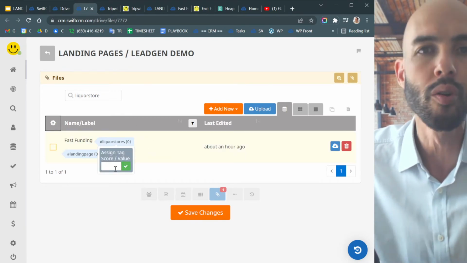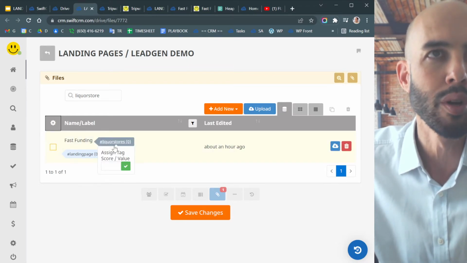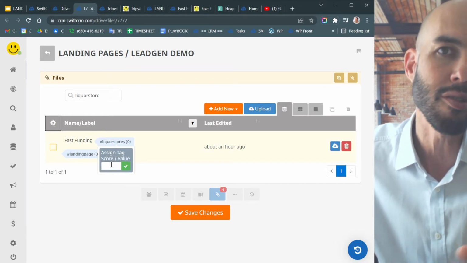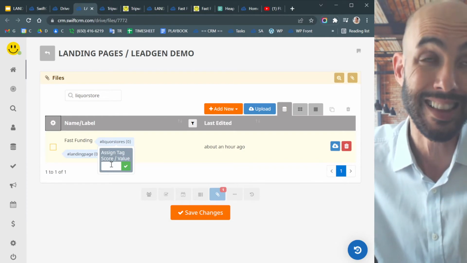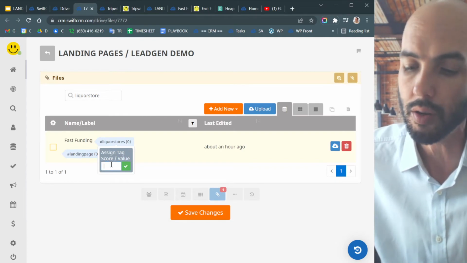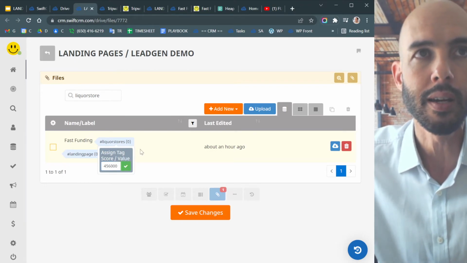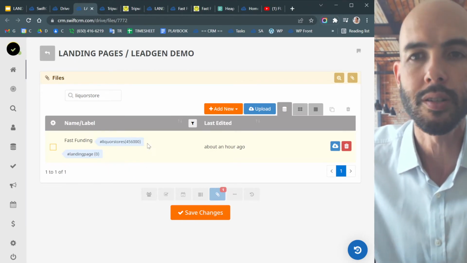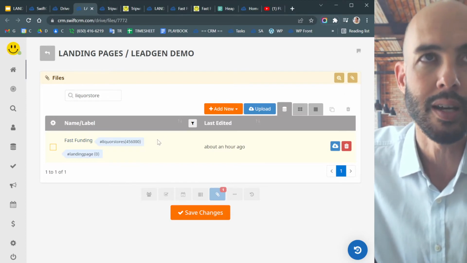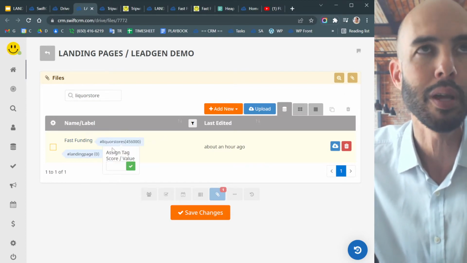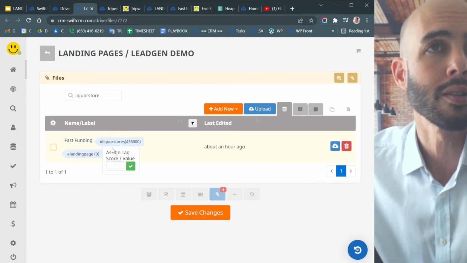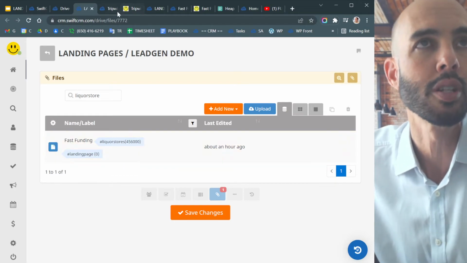Tag score, we have a whole separate video about that, but that is really useful for assigning values to things. So you could use that with your clients, for example. I could put in, this client does $456,000 a month in cash flow. Right? That's just an example. You could also use it like how many times have I done this, or how much did I spend on the campaign, or whatever.